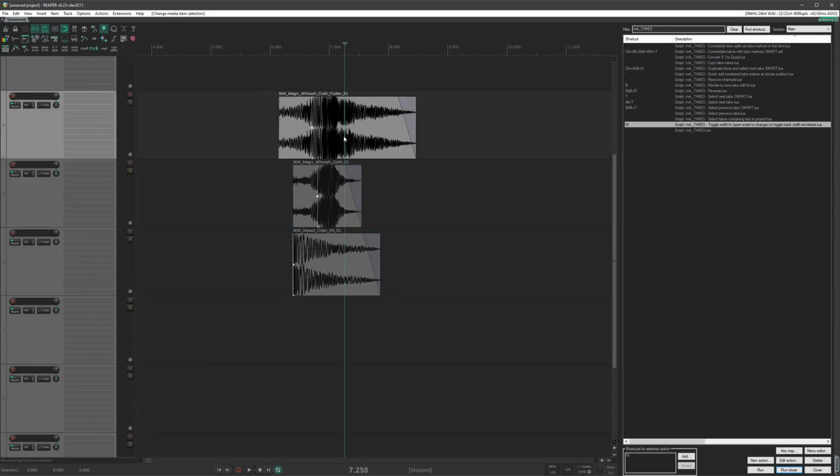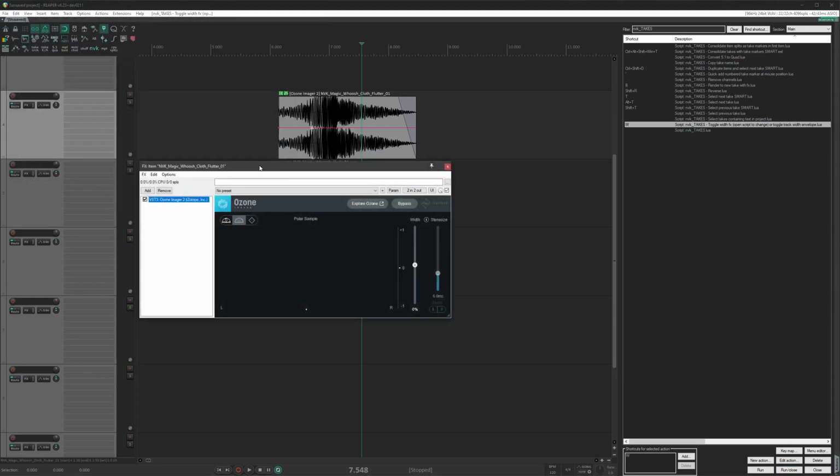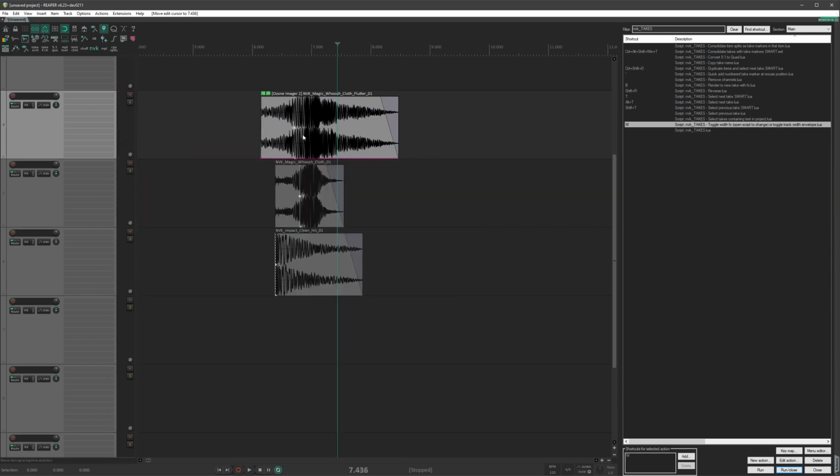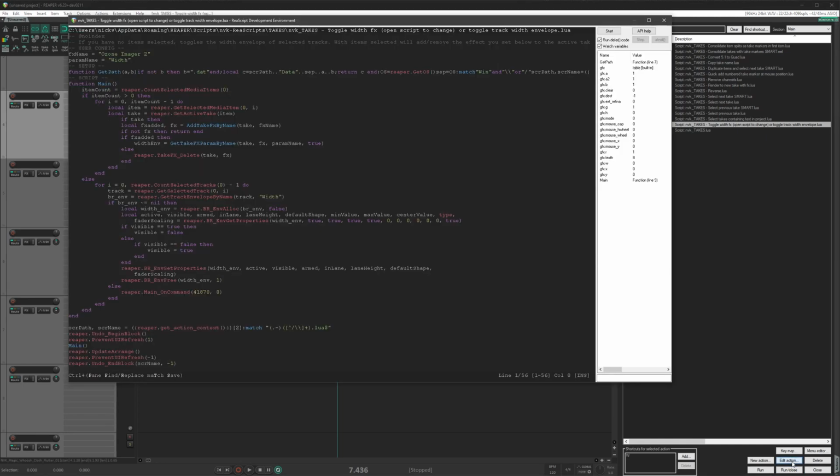So you can open up the width envelope for the track. But if you do have an item selected, it allows you to specify an effect that you want to use for width. So for this one, I've just run it and it's added Ozone Imager, with some automation on it. So if I want to have more width, I can just automate that up. And if I want less width, I can automate it down. And it's a toggle. So if I run it again, it removes it.